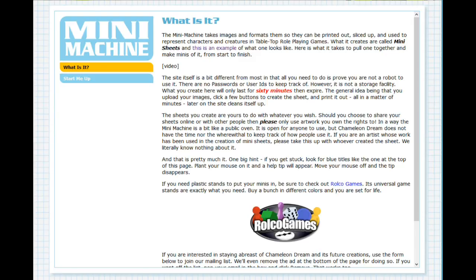Today we're going to take a look at my latest web creation called the Mini Machine. It's basically a little web app. It's not really a website, or maybe it is, who knows. But it's basically a program that allows you to consolidate character images and format them in a way that you can print out and turn into paper minis for use with tabletop role-playing games.